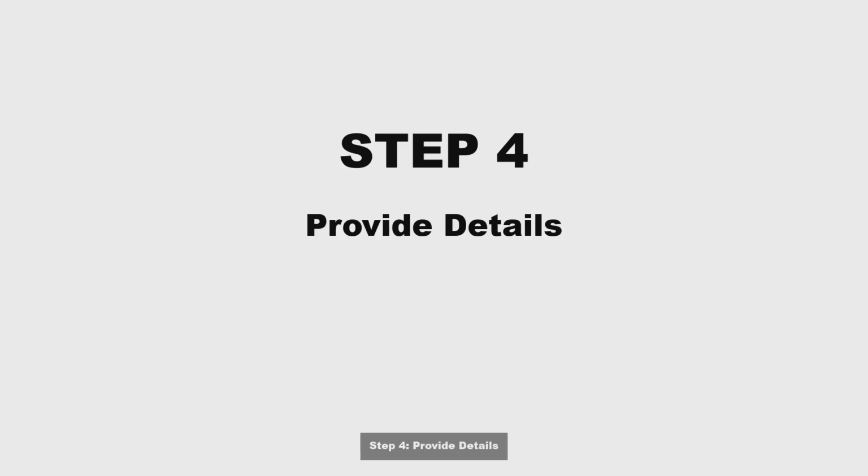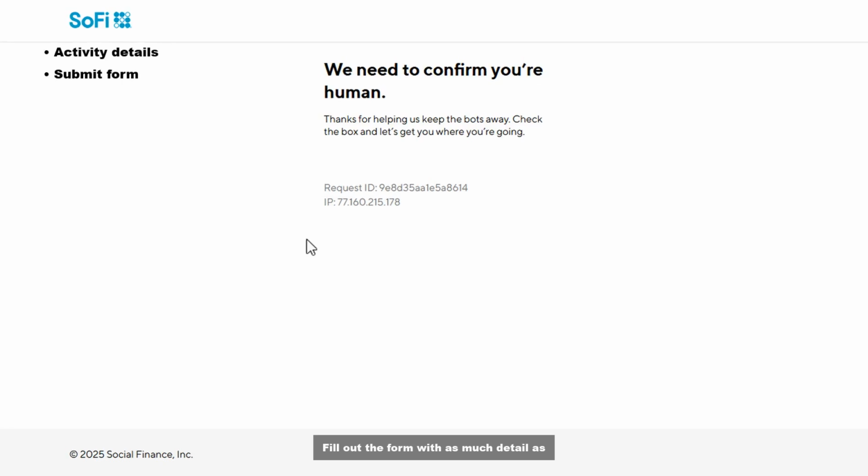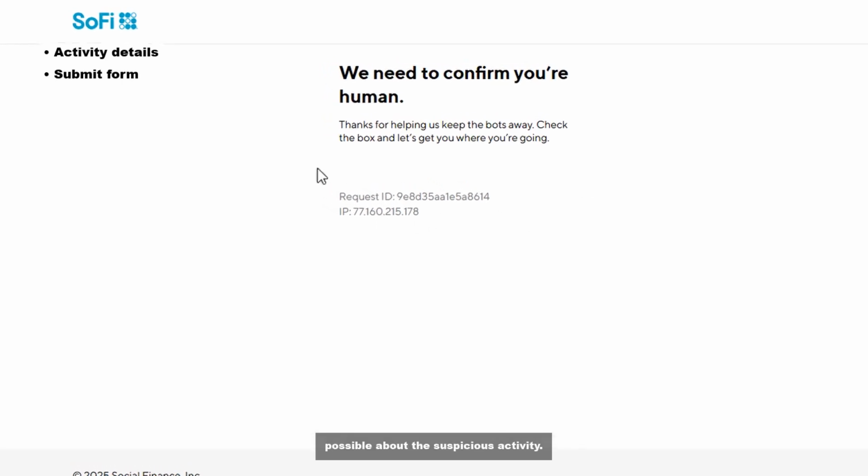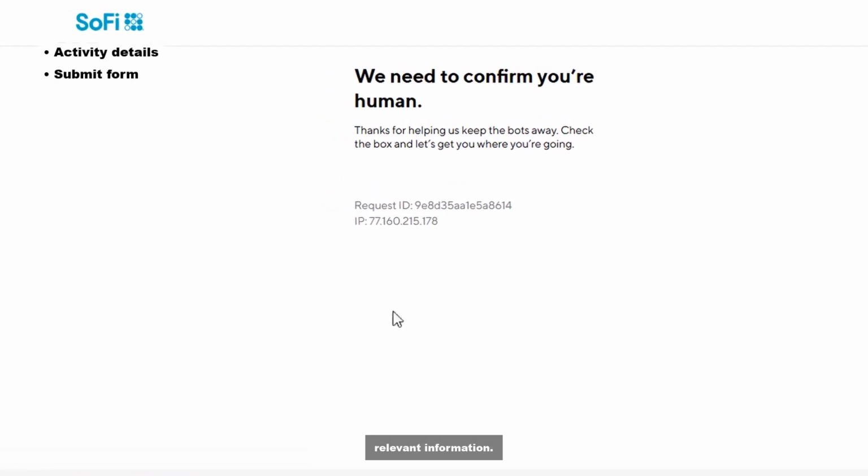Step 4. Provide details. Fill out the form with as much detail as possible about the suspicious activity. Include dates, amounts, and any other relevant information.